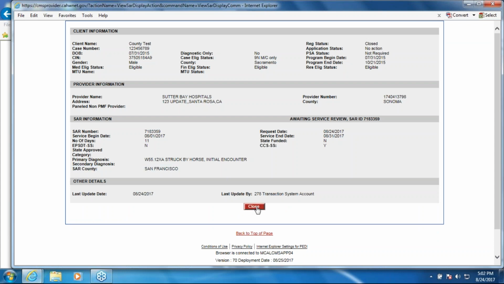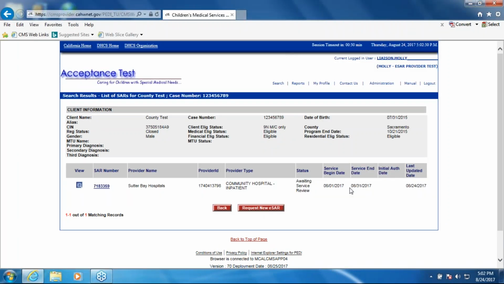Okay, now if you sent it to the wrong county in error by putting the wrong city or something like that, you can always call the CMSNet help desk and we will be happy to switch the county for you. Okay, there is the ability to switch it.